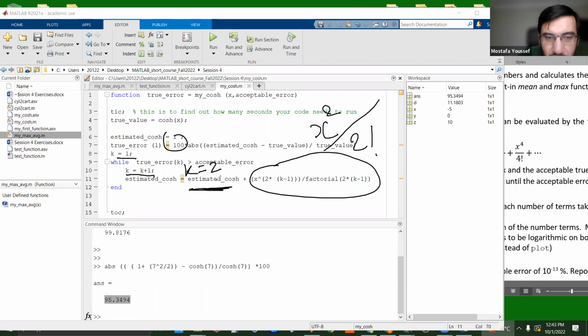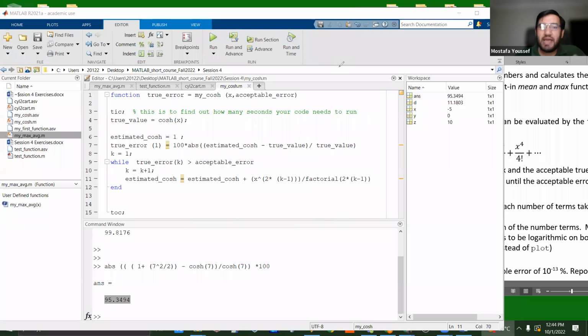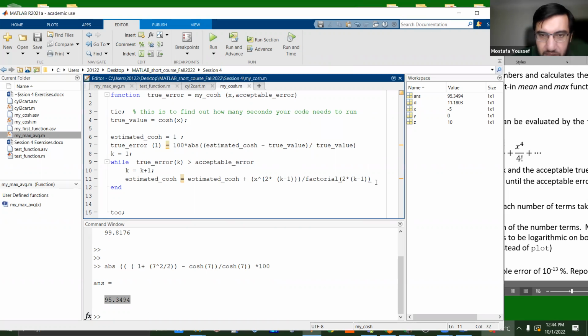Next time when I iterate, the value of k is going to be 3. Estimated cosine will have the value of 1 plus x squared over factorial 2, right? And then when I calculate this, k is 3, 3 minus 1 is 2, 2 times 2 is 4, so that's going to give me x to the power 4, divided by factorial 4. So I am progressing in the right direction. With the trick of putting k minus 1, I am progressing in the right direction. So that's my estimated cosine.